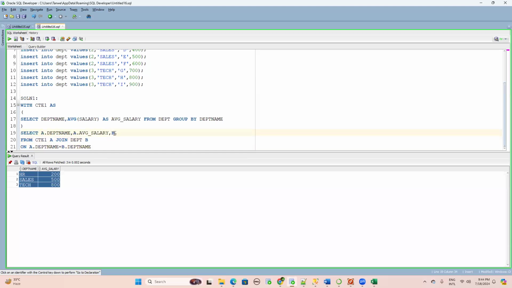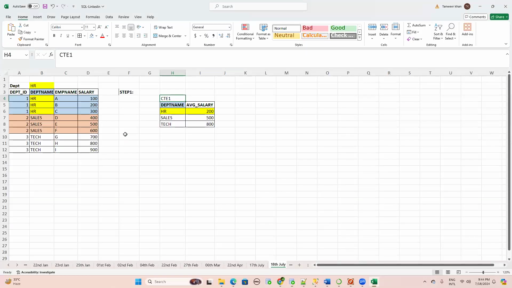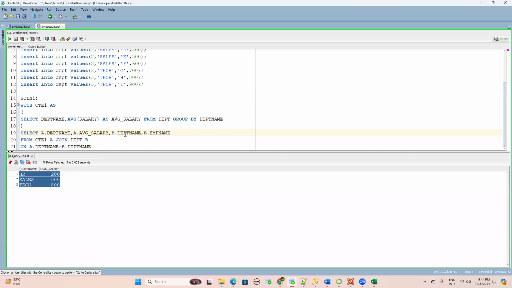Because I don't have clarity here about which columns I have to select, on the safer side I will select all the columns you have. I will select B dot department name, B dot employee name. Once you gain maturity, while writing the query you will understand which columns you have to select. But when you are just starting with SQL, don't bother about which column to select and which not to. Initially, keep all the columns in the select.